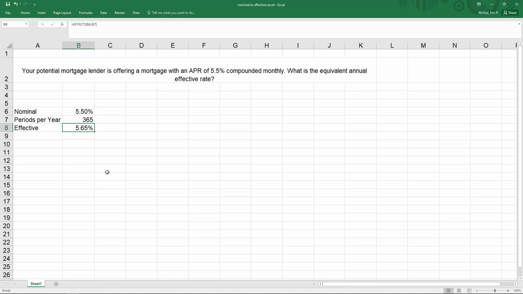So with this single function, you can now find the equivalent effective annual rate for any nominal or APR rate your professor might throw at you.